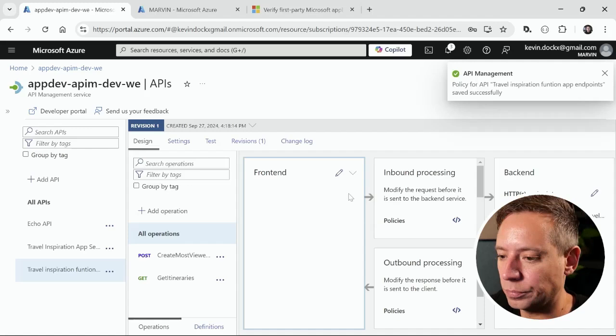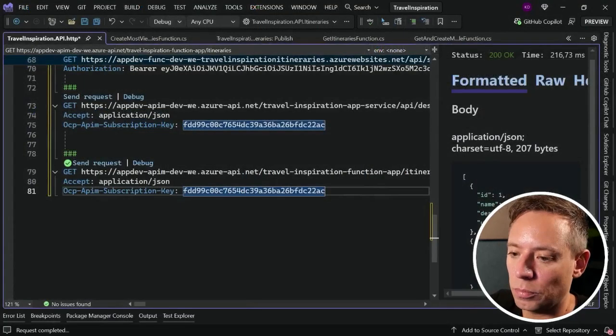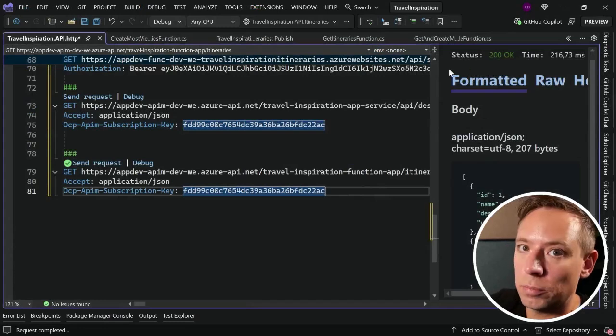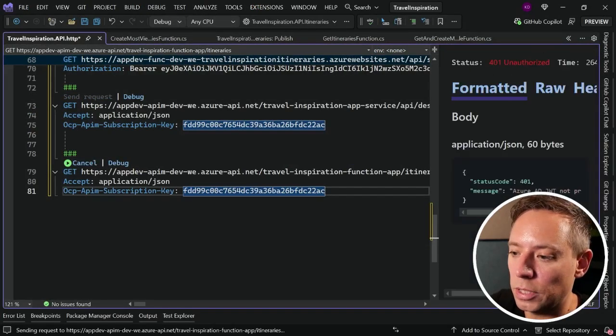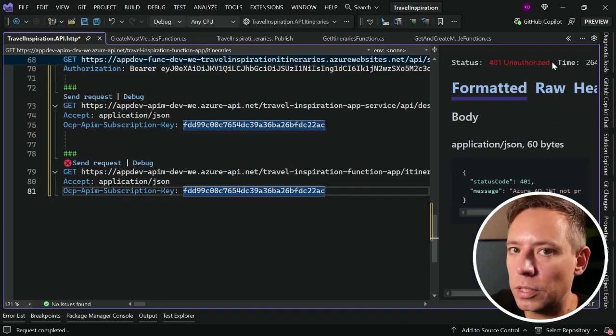All right, back to Visual Studio. We've got that request lined up here still. We used to have access. We used to get back a 200 OK. So let's send it again now. And now we get back a 401 unauthorized. That's already looking a bit better.